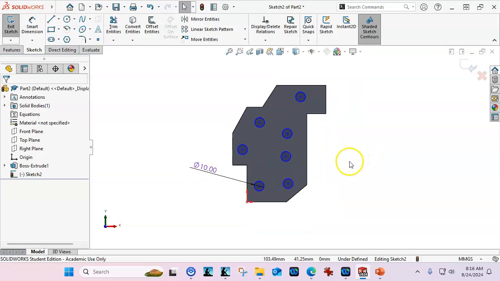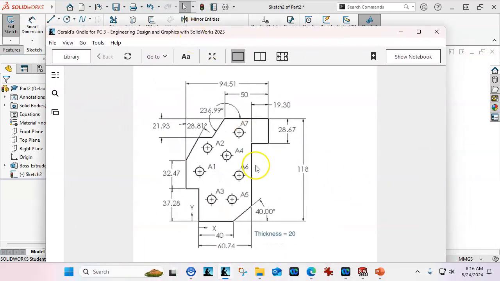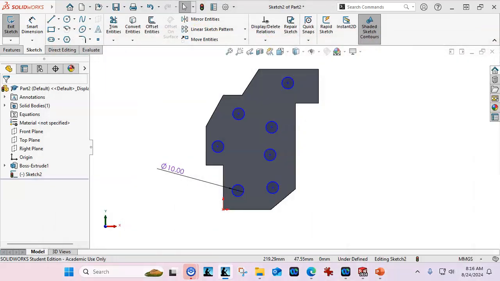Okay, so from the dimensioning standpoint, let's go back over and we're given our table. If I wanted to generate this as an ordinate, we have that option in our dimensions. So we need the drawing. So A1, in my order, A1, A2, A3.